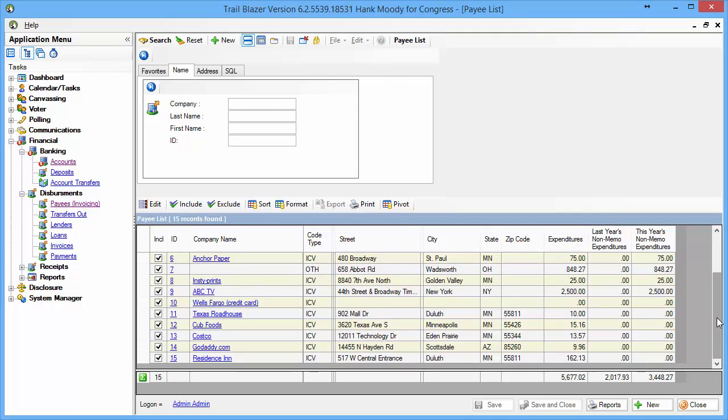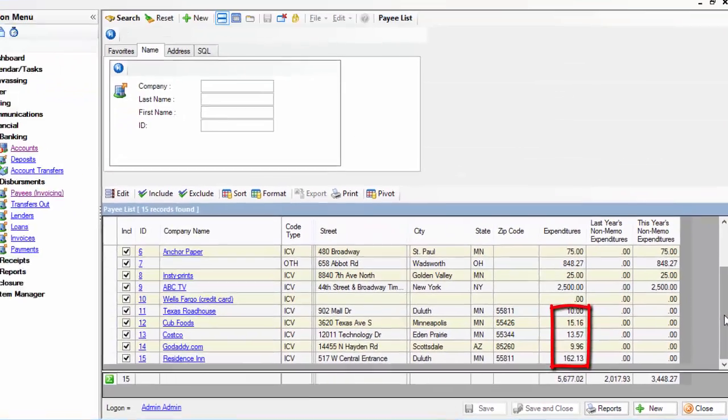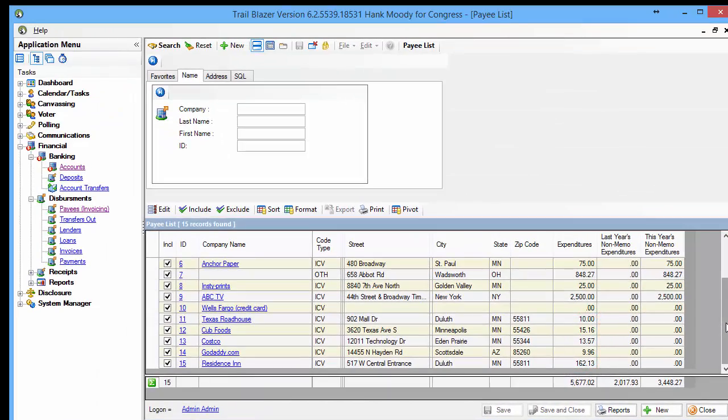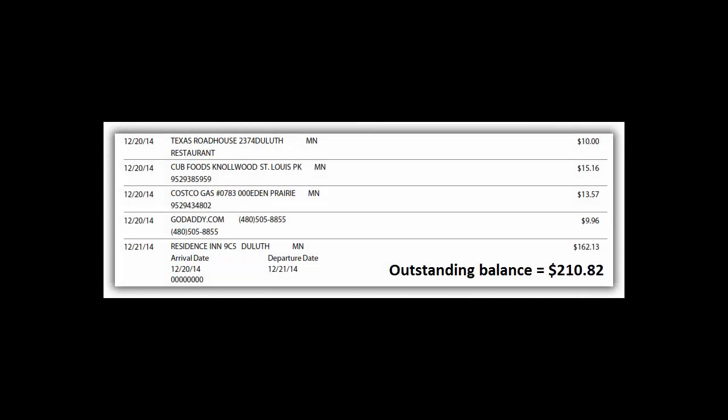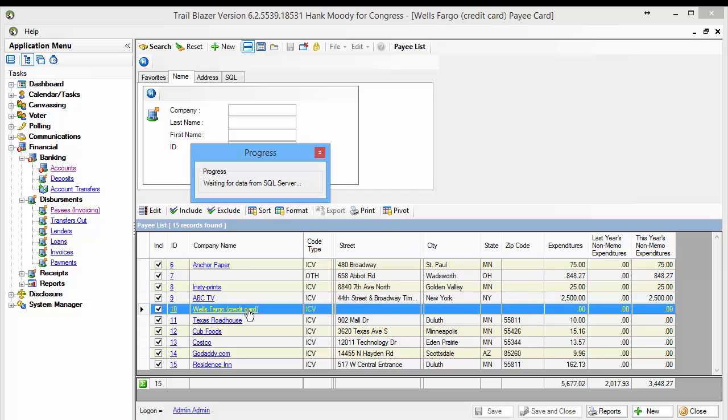When you return back to the payee list and you click the search button to refresh the screen, you can then see the updated amounts on each of the payee records. It's time to make our credit card payment of $210.82 and list all of the charge detail as memo items. Now that all the supporting detail has been entered, let's go and enter in the payment to the credit card company and show its credit card detail.